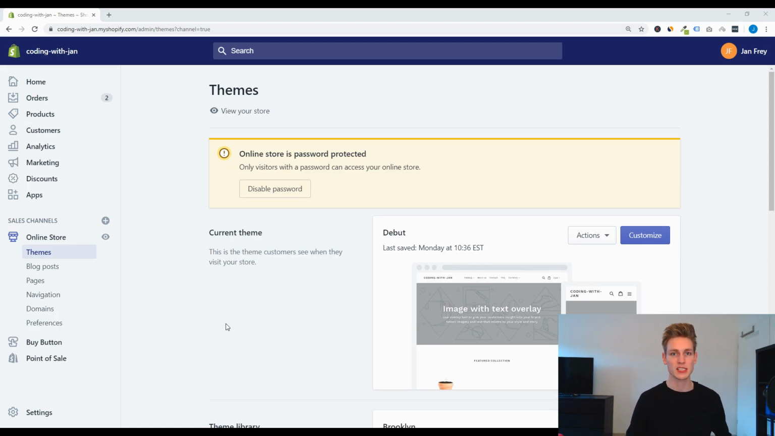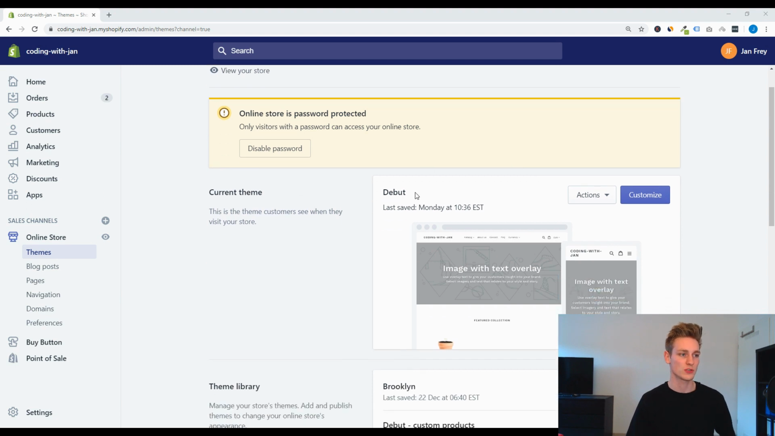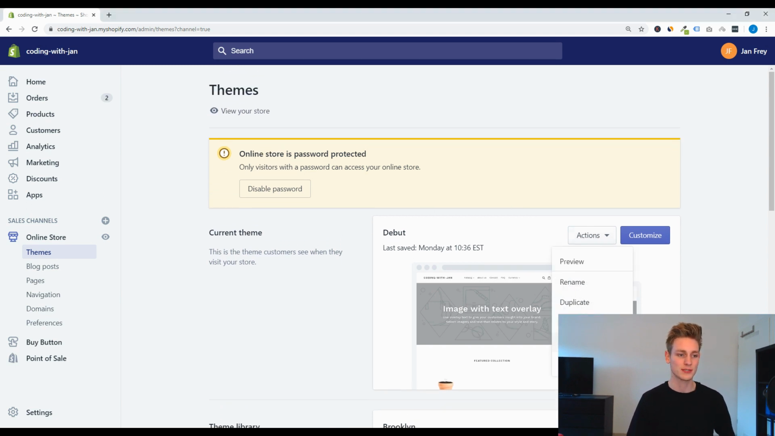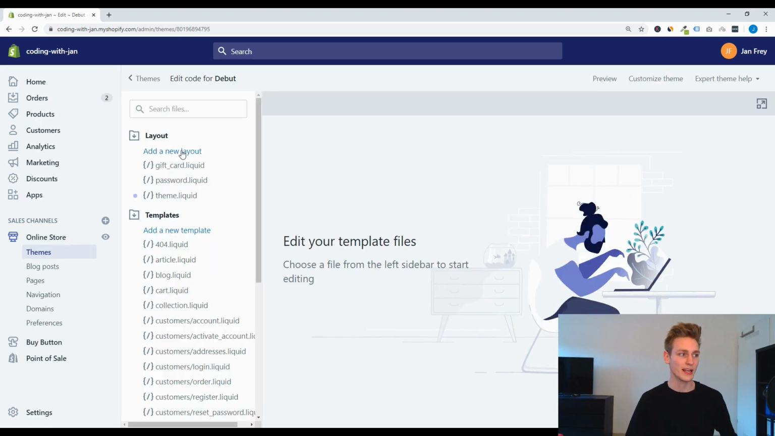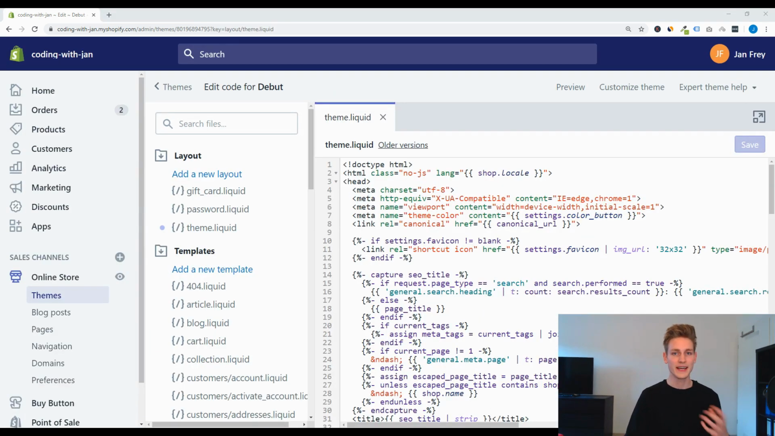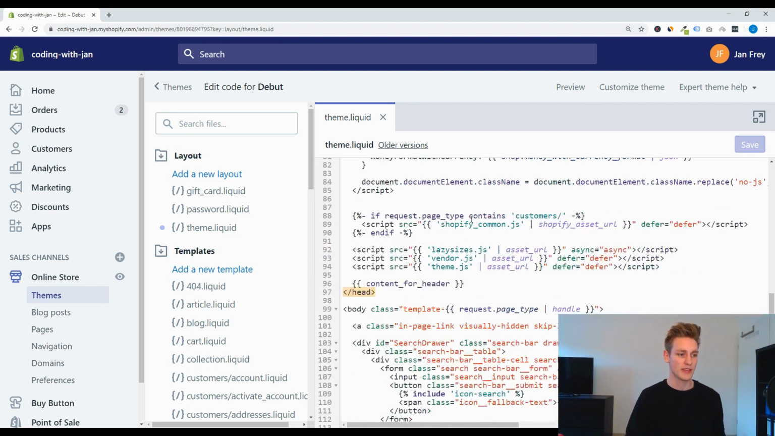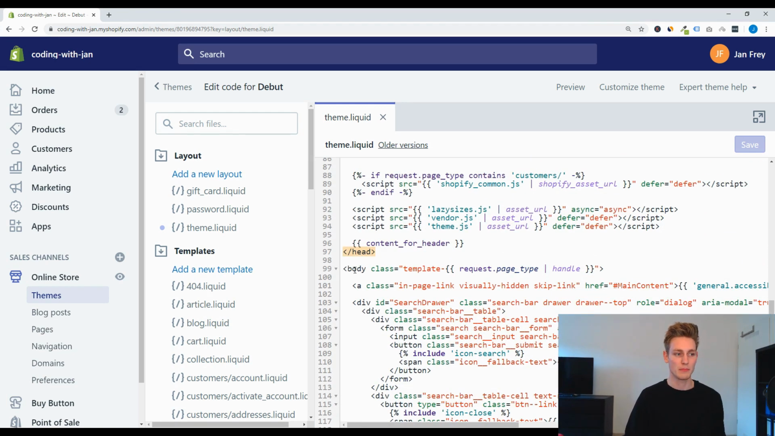And the second place where we will have lots and lots of HTML is within our theme files. So let's go to the live theme and then actions, edit code. And this should bring up the Shopify theme file editor. And let's open the theme.liquid. And this file is pretty much the starting point for your theme. You could see they define the document type HTML, just like we did. And then we have the HTML tag followed by the head with some meta information. And at some point the head will close and then the body starts.